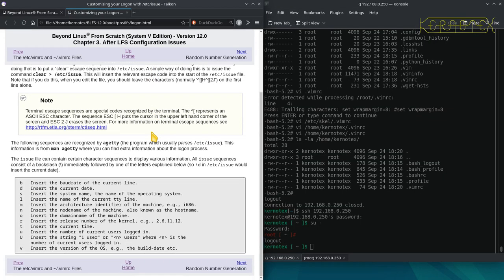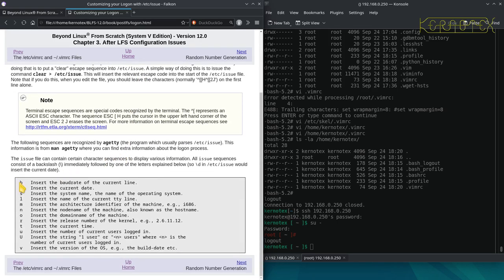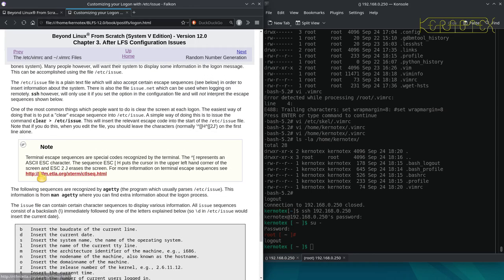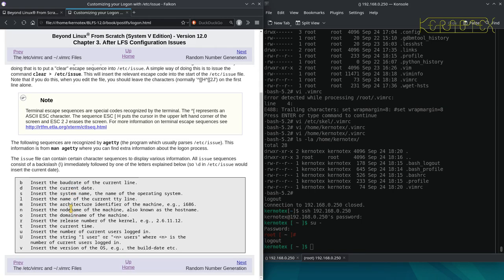So /etc/issue, this is a file that you can edit to insert various functions that get displayed when you're on a real terminal. They don't show up on a remote console. So I used to use this because I used to use the real terminal quite a lot, but it's probably not worth doing now. Basically, you insert a backslash in front of one of these letters and it will insert that information in place of the backslash and the letter. That's how that works inside the etc issue file.